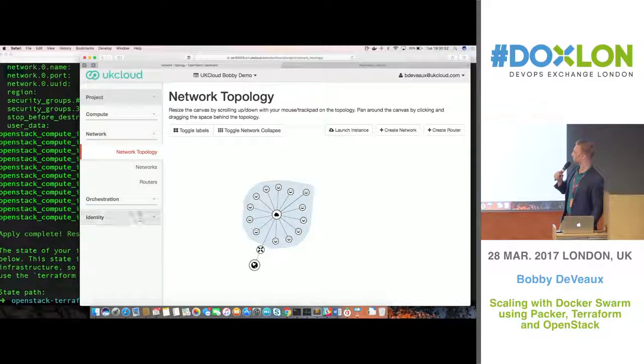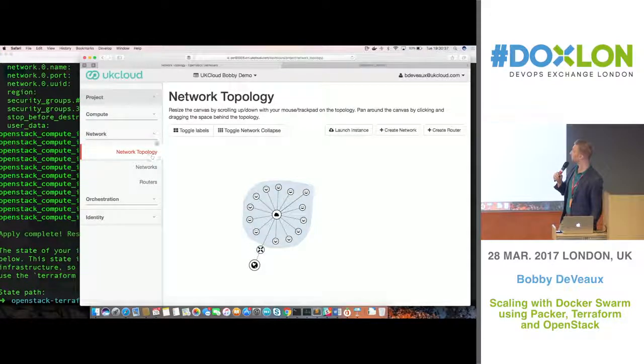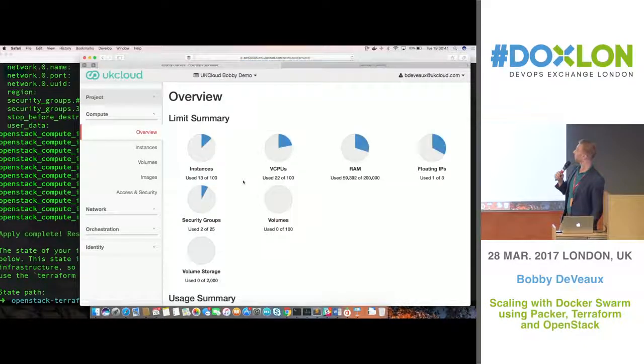And it finished. It created 20 things, which is what it said it was going to do. And if we go over to overview, you can see that we've got 13 instances, security groups, and we're using a floating IP. So straight away, we've seen how awesome Terraform is.